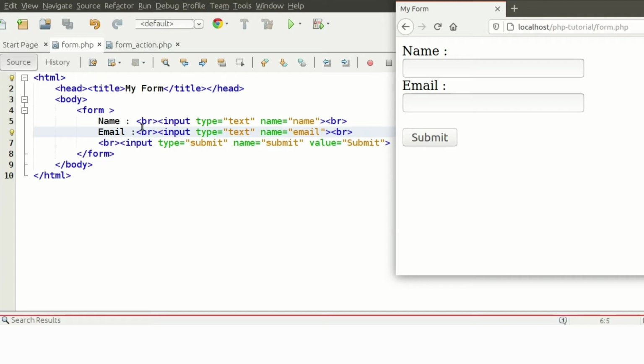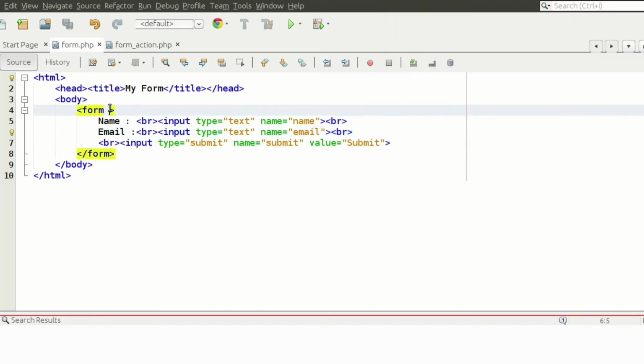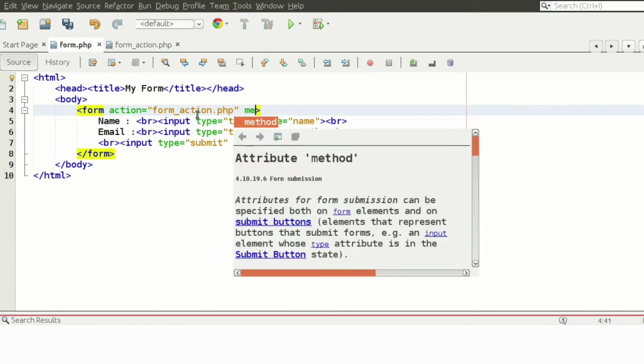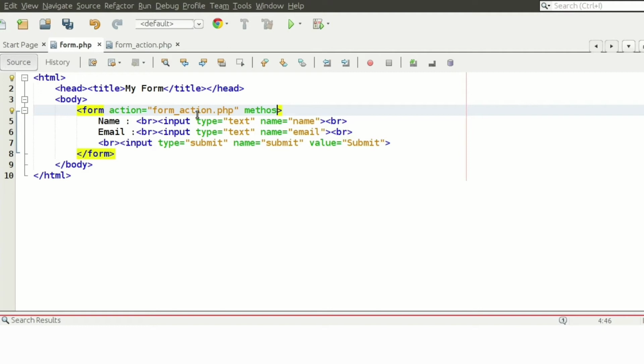The basic element of a form is that we have to first write the action. Action means when the submit button is pressed, then this file will open. So formaction.php, and we need to use the method, that means get or post. Here I am writing the get first.